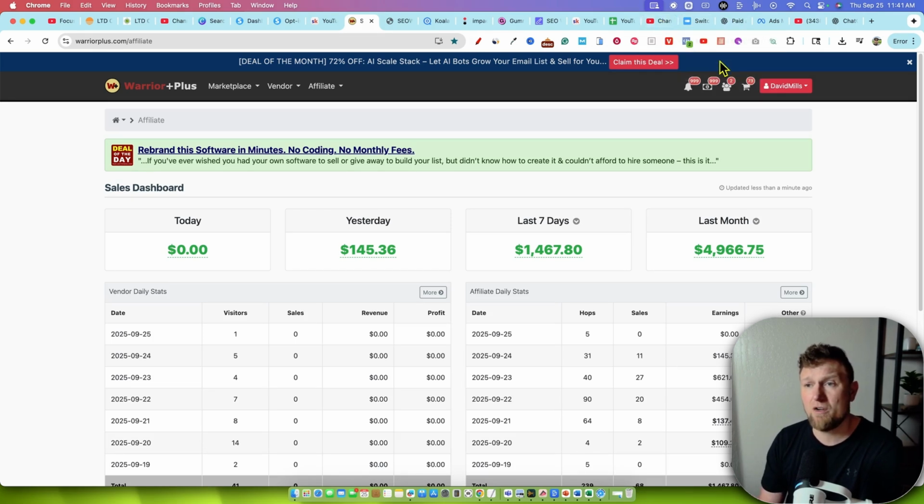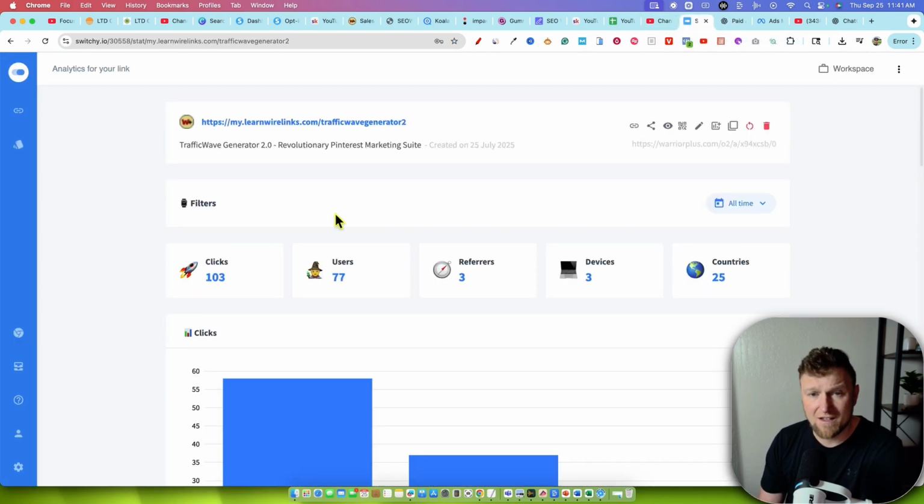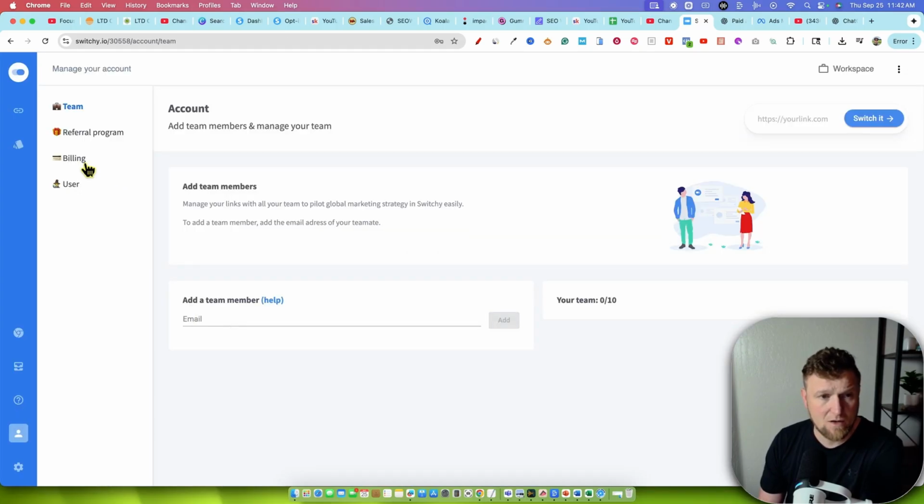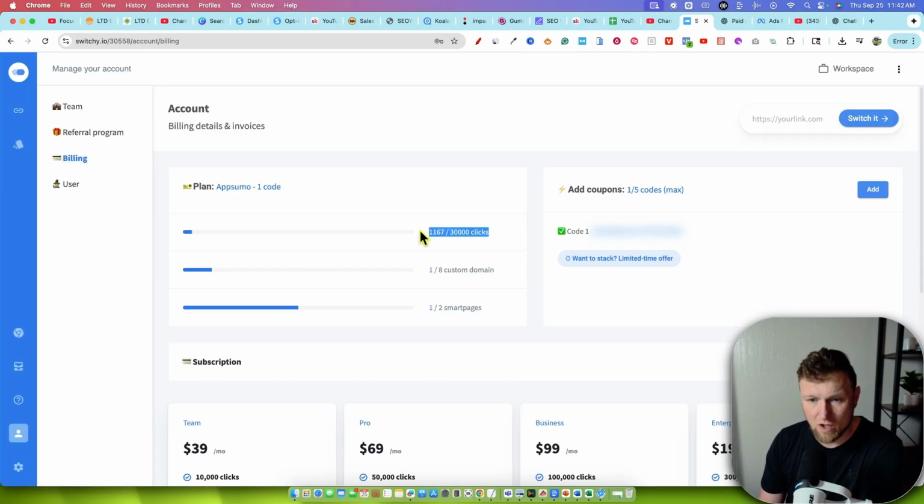One other thing that I wanted to show you was the value of the amount of clicks that we're getting. If I come back over here to my account, and I come back over to billing, that's where they actually show you where your clicks are. So 1,167 free, and this isn't all the link clicks that I'm getting, but it's probably the majority of them.